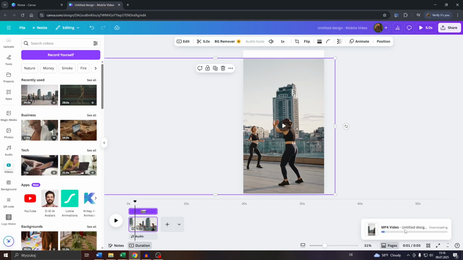You will see the progress of the exporting or downloading in the bottom right corner, depending of course on the file size. That may or may not take a moment, and once the download has been finished, you will be given access to the given file on your device in your download folder.